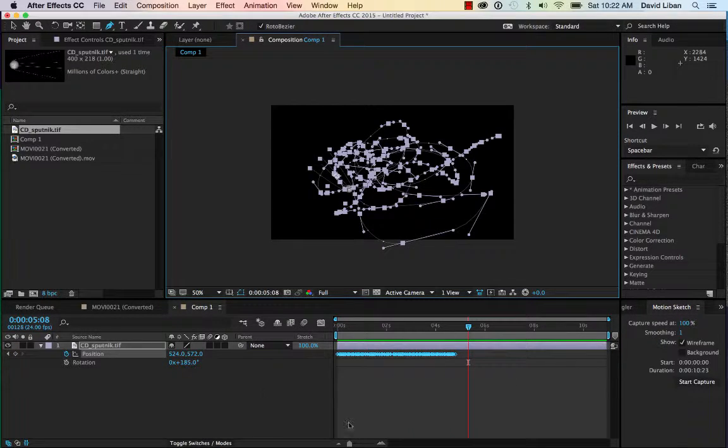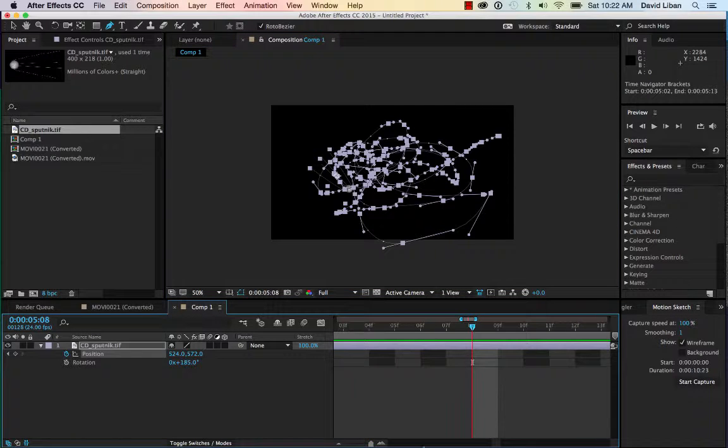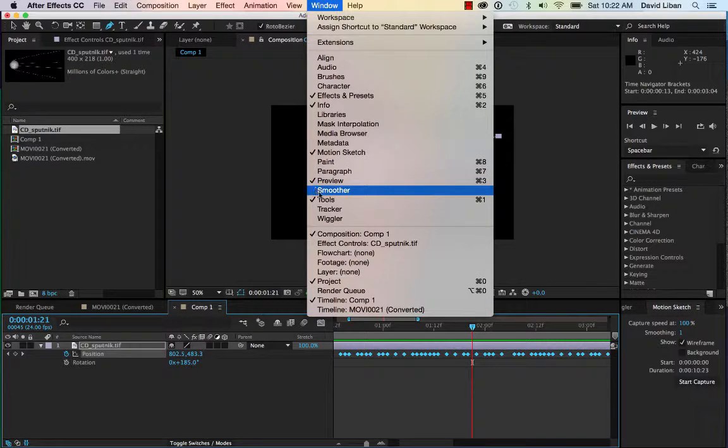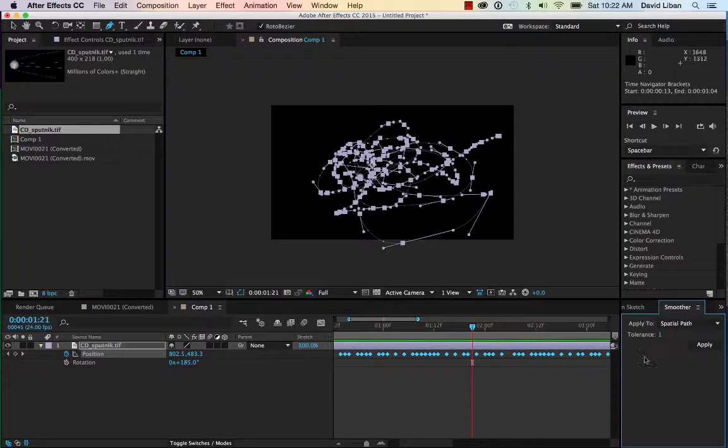And there's a lot of keyframes. So let's zoom out on that. So you'll see that there's a ton of keyframes that it made for me. So if I want to select all these keyframes, and right now they're all selected, there's another tool in here called the smoother. So if I go to the smoother, with that selected, this position selected, see all the keyframes are blue, I hit apply.